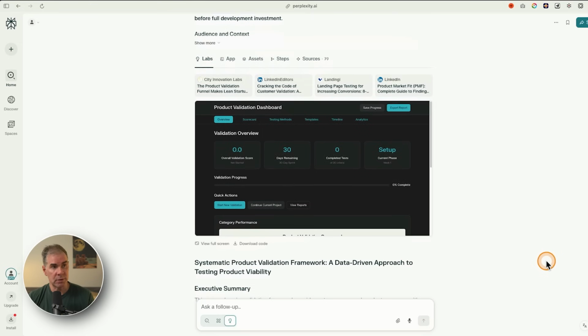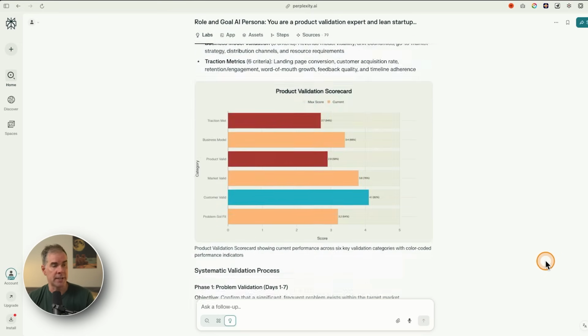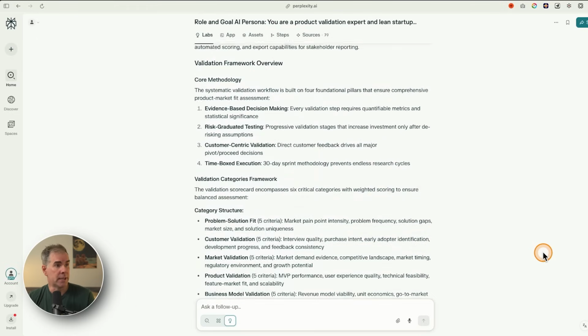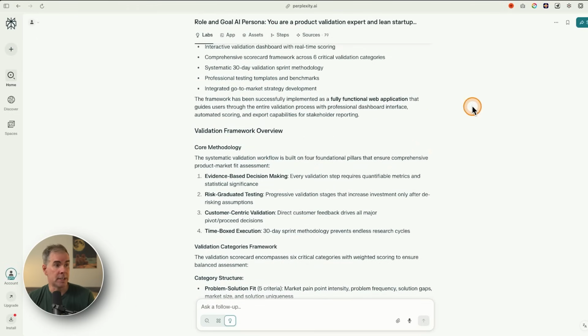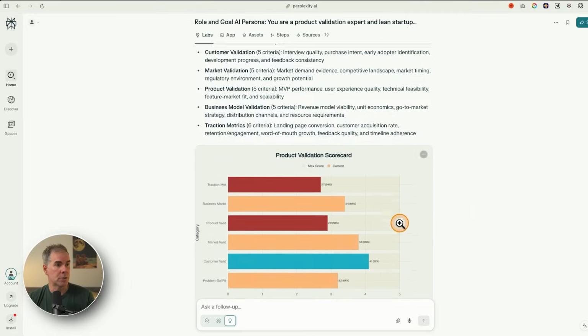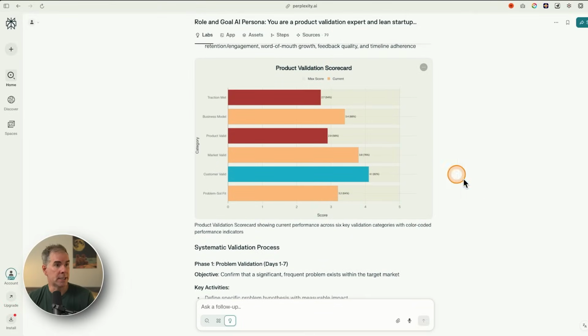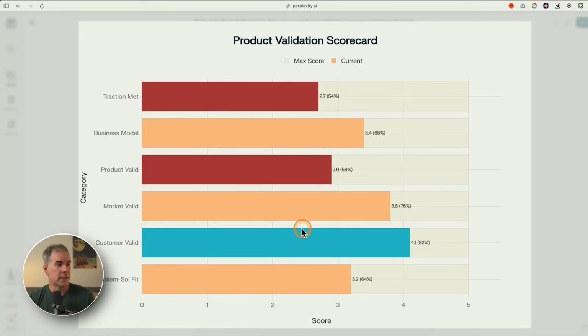It's created a complete workflow. As you can see, I'll show you the app here in just a second, but it's given us the validation framework overview, the category structure, product validation scorecards. We can click on that. There we go. And look at it more closely, max score and current.